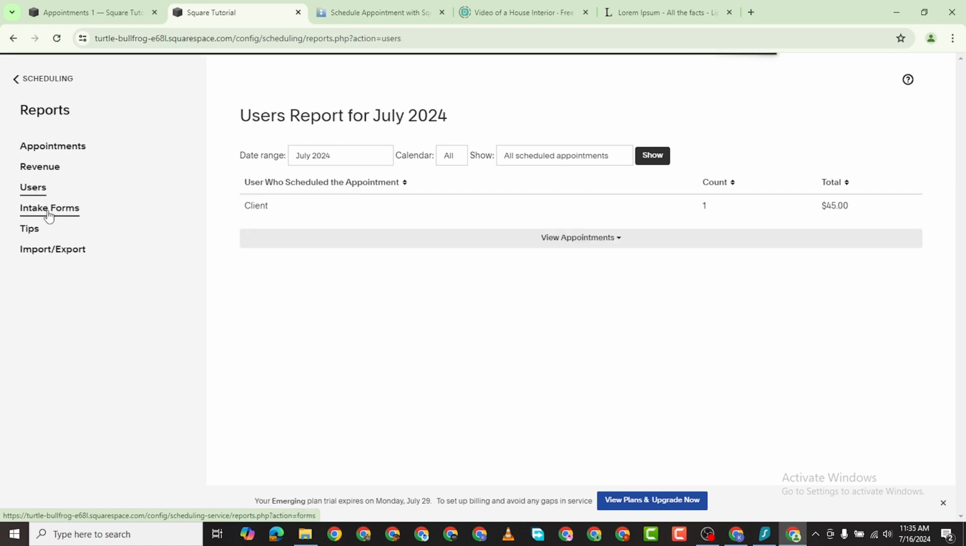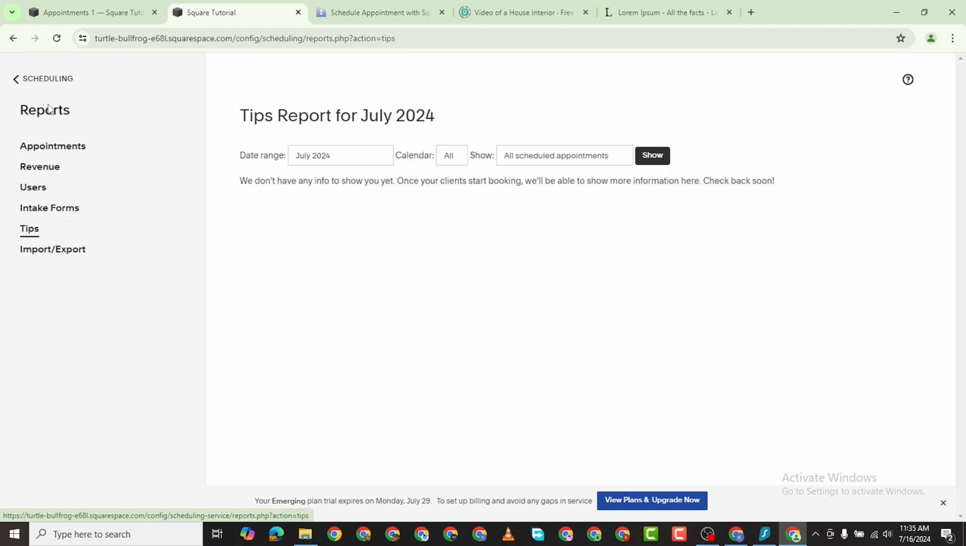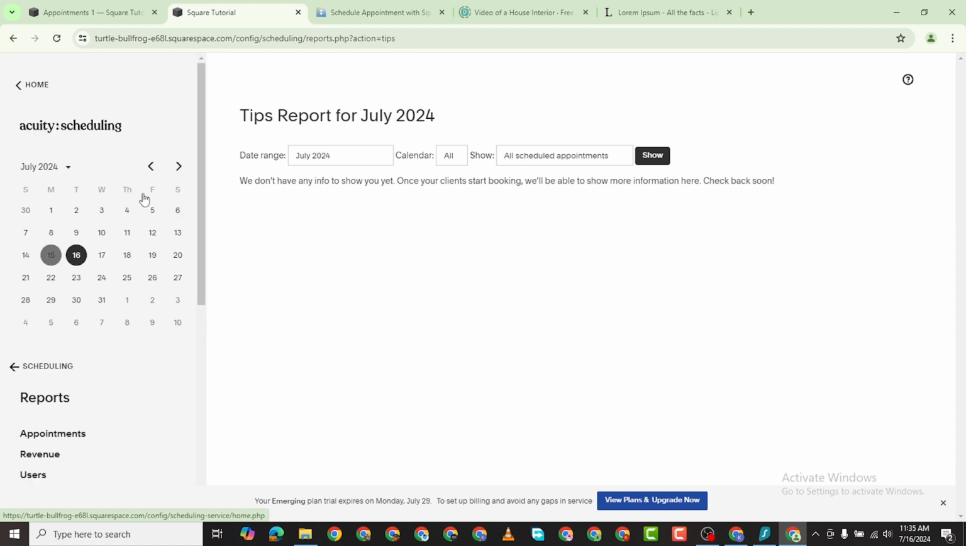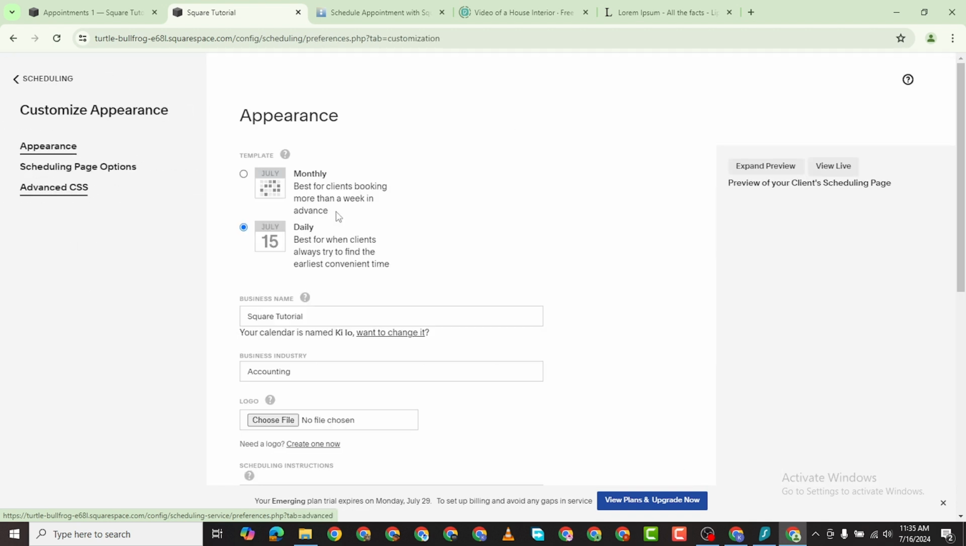You see users, intake forms, tips for those, because remember, we configured the system whereby any client can offer a tip to the person attending to them. Then you can see scheduling page link, which means you can send this link to external people who maybe not be coming to your website yet, but you can share it on social media. You share it through WhatsApp, through text message, by email, so that anybody can schedule an appointment. Then you can customize the appearance from here. We already went through that.